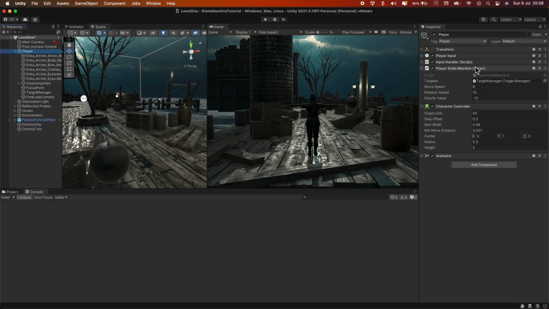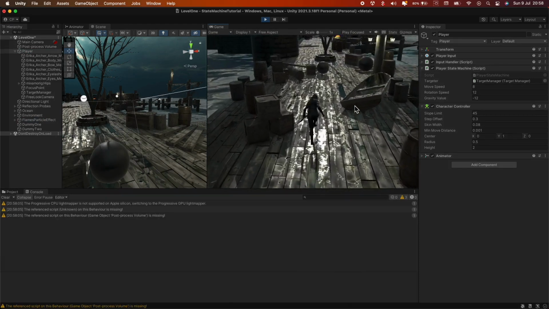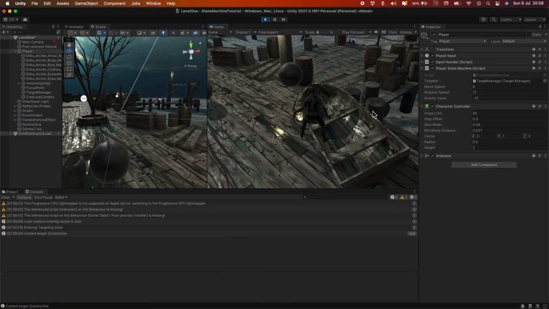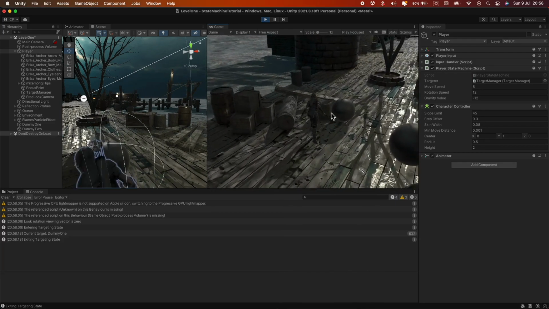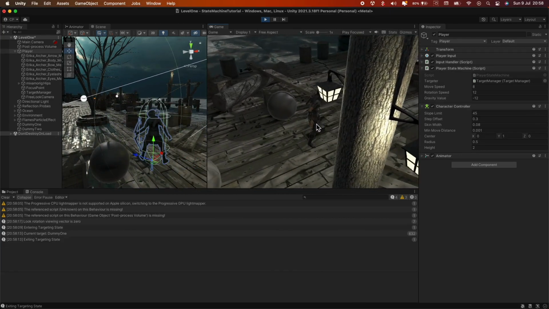Now, let's give it a test run. You will see as we approach a sphere, the console will log the appropriate tag once we click tab. Similarly, as we move out of the field of view of one of the spheres, it will switch to the other sphere.